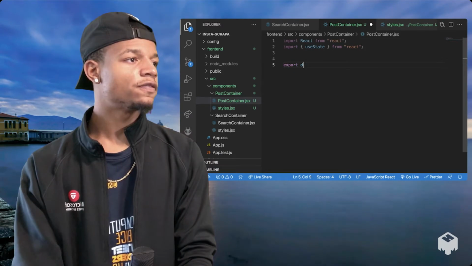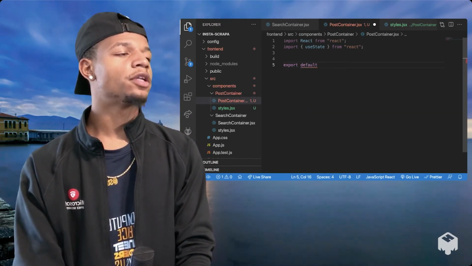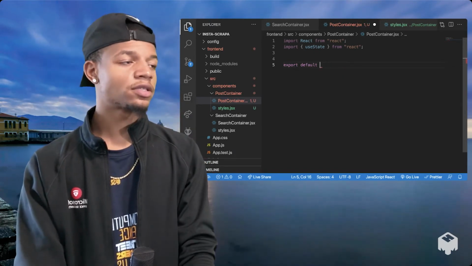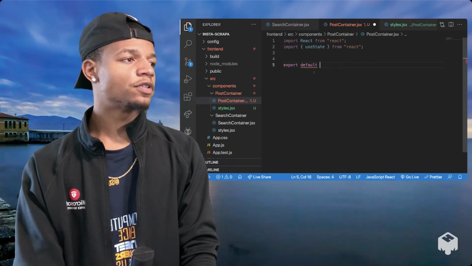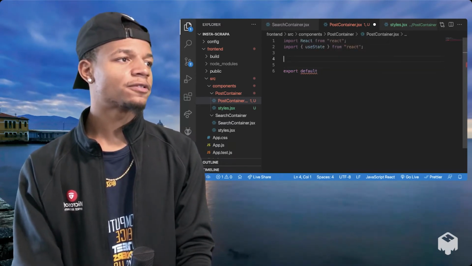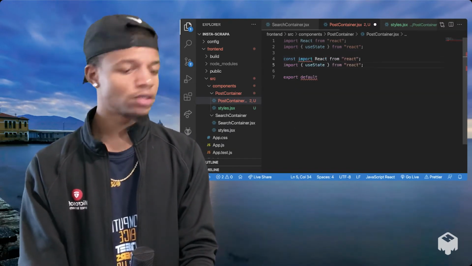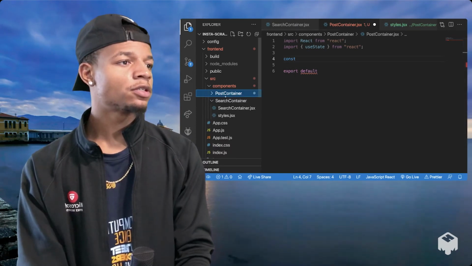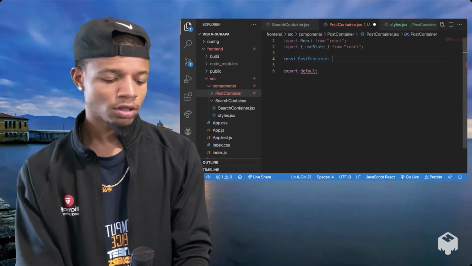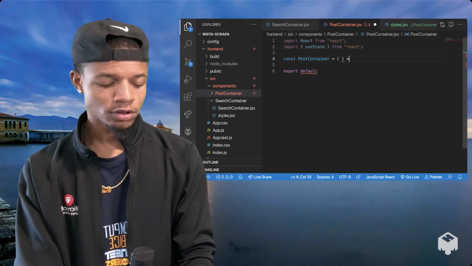So we got export default. And we're gonna make the name const. Can't make it const export default. I guess I gotta make the name first. Const, and this will be post container. Like that, and that's gonna equal an anonymous function.